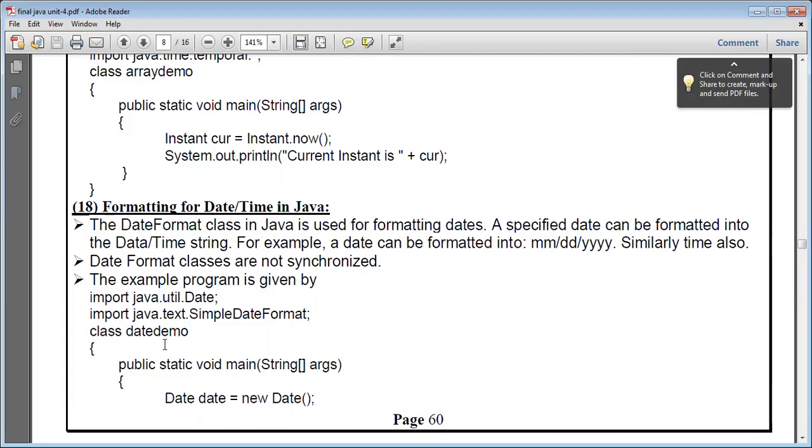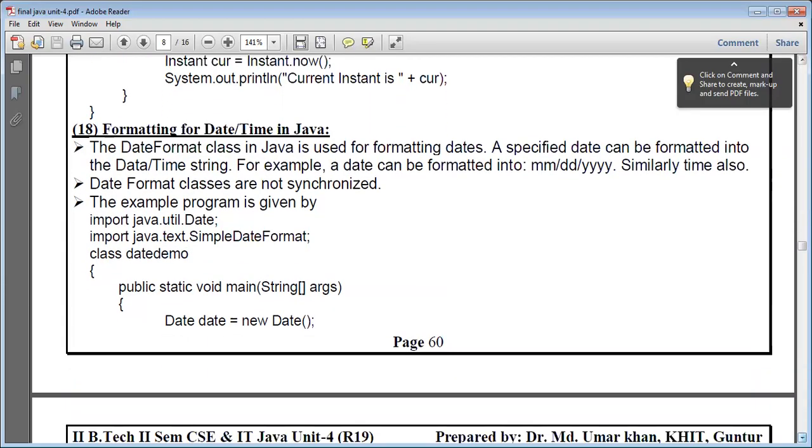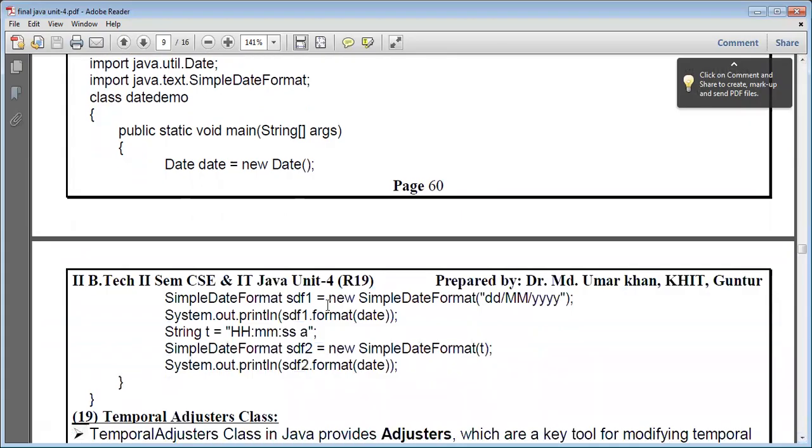Example program: public static void main. Create an object for Date. Then SimpleDateFormat, new SimpleDateFormat, to change it into this format. And System.out.println, sdf.format(date), is printed. Here it is going to be formatted in this type and it's going to print the date.